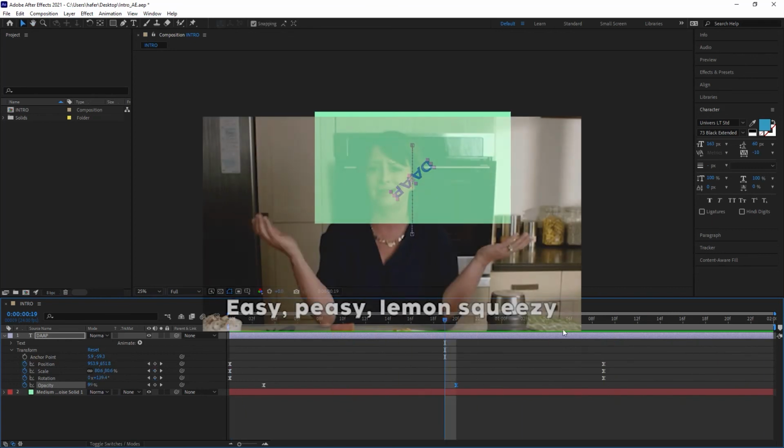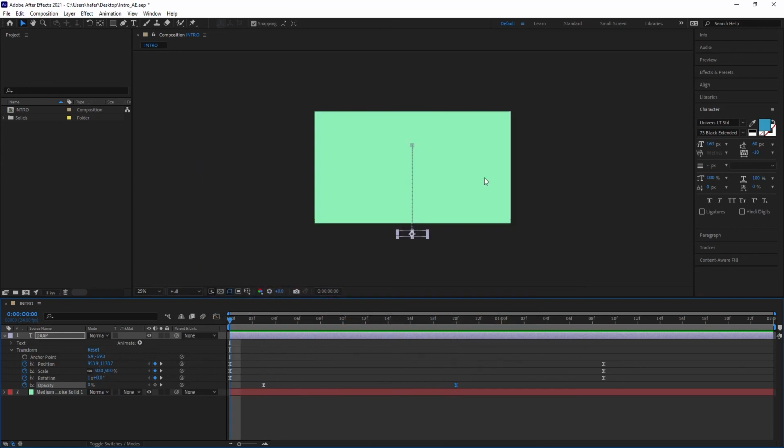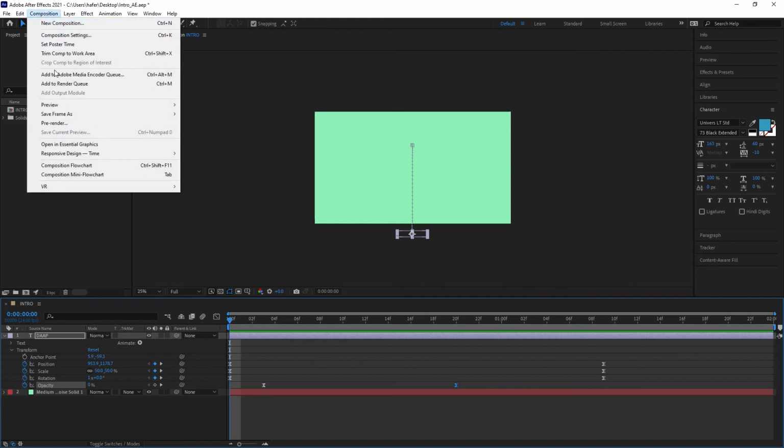And there we go. Now the last thing that we'd want to do is get this out to some way that we could view it or post it somewhere. So we want to render it to a movie file or to a series of images. So what I'm going to do is go up here to Composition, and you can go to Add to Render Queue or Add to Adobe Media Encoder Queue. I'm going to go to the Adobe Media Encoder Queue because there's more options.